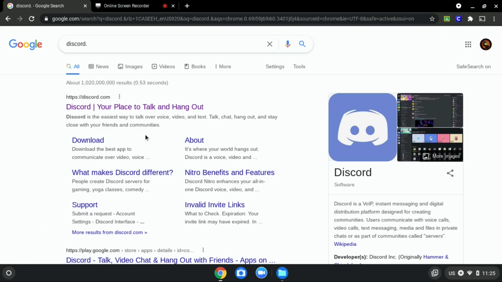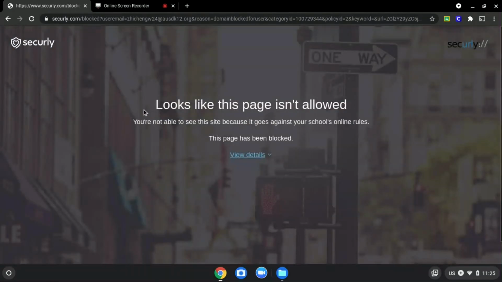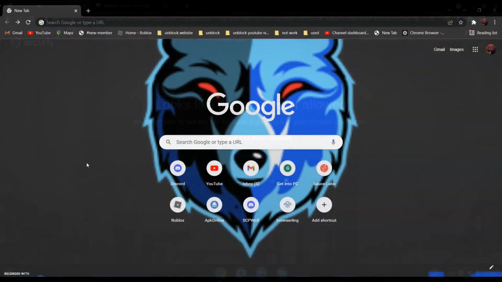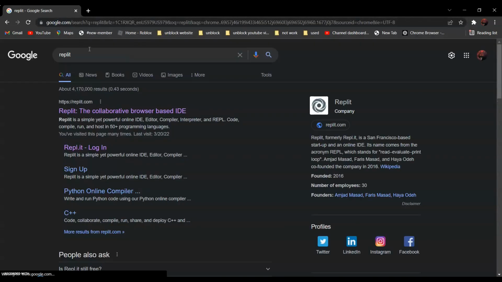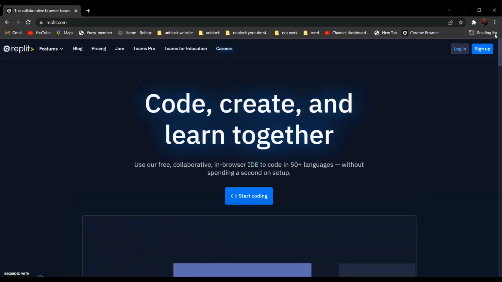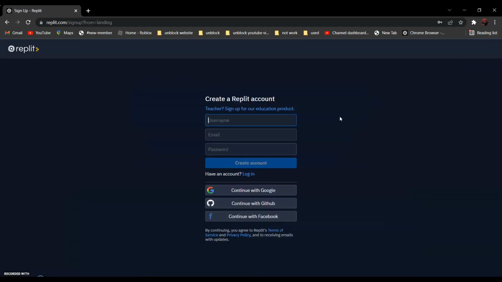We will be using discord.com as an example since it is blocked, as you can see over here. So first, search Replit. It should be the first one: Replit, the collaborative browser-based IDE. Click on it and go to sign up and create an account.